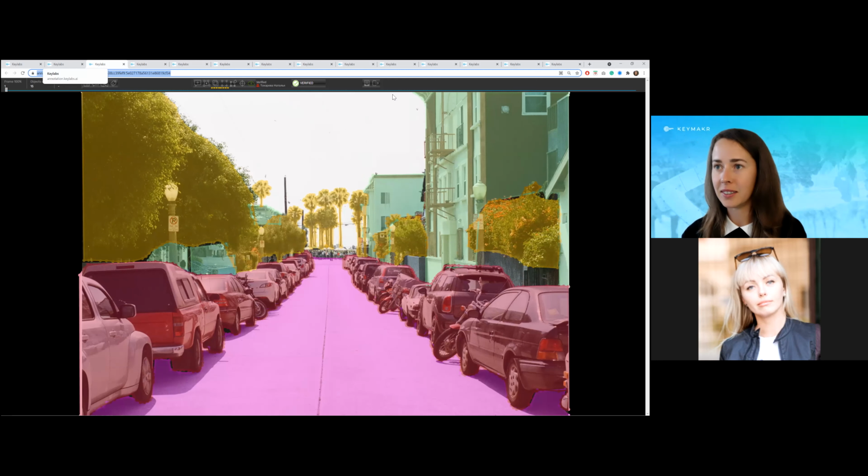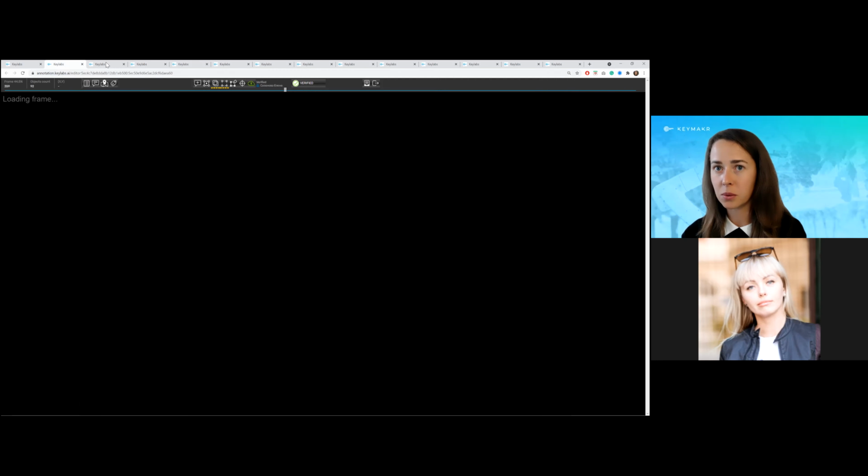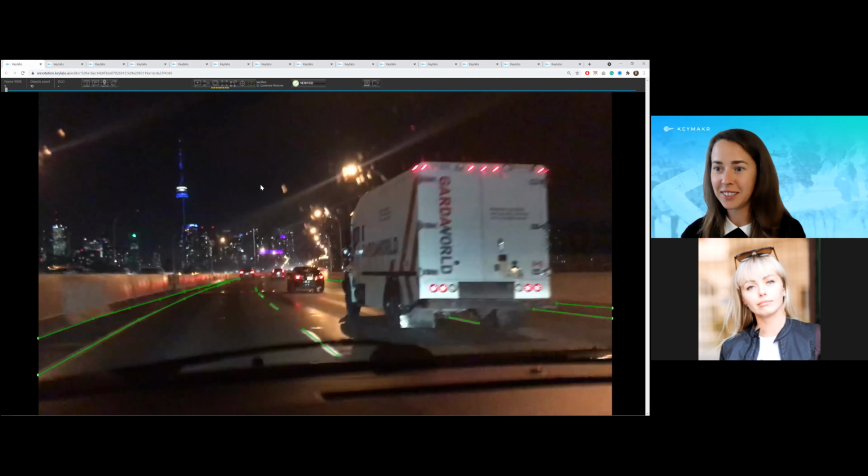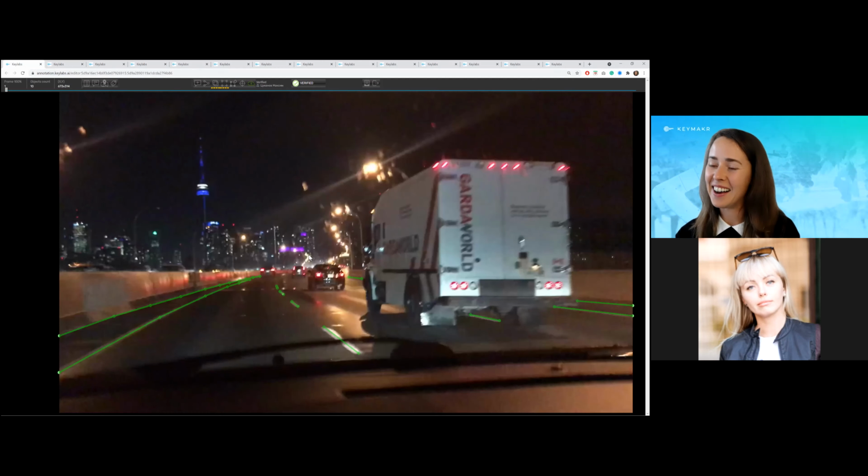Okay, that's actually another video with bounding boxes and it doesn't work so well. Okay, sorry. Okay, here we have our favorite home city. We have the lane recognition in very blurry and foggy conditions. Okay, just give me a second.